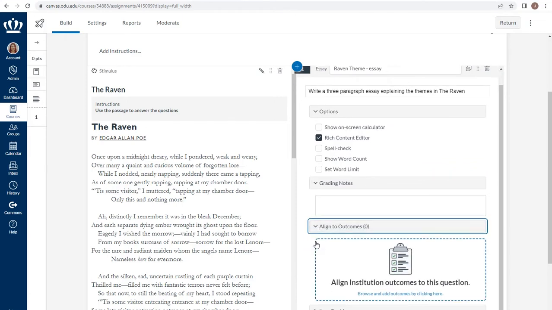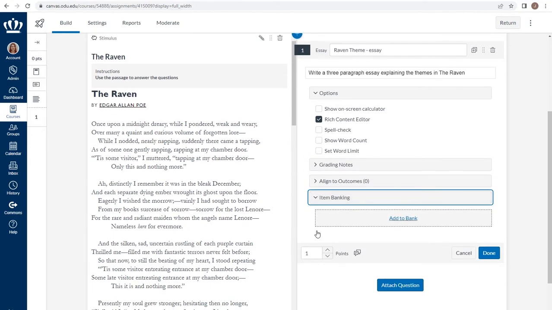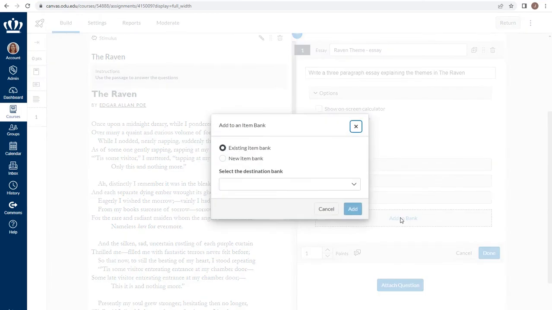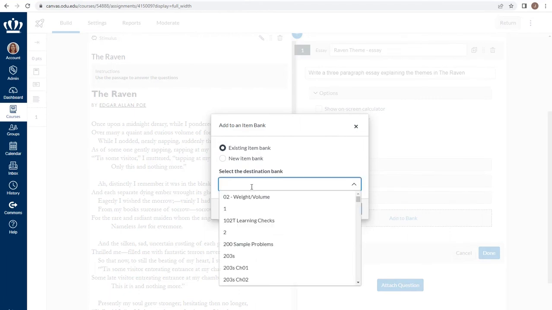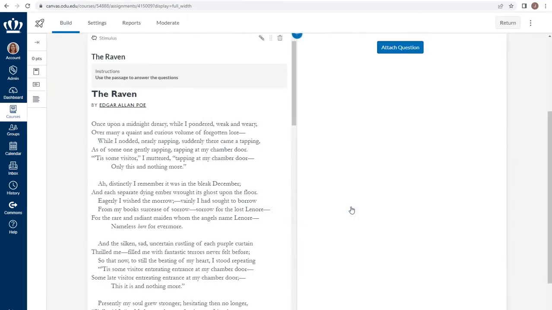If you're using student outcomes, you have the option of aligning your questions with specific outcomes. And again, I have the option to bank my item. Now, obviously, I would want this question to stay in the same bank as this stimulus. So when I choose Add to Bank, I would leave it on Existing Item Bank, and I would find the bank I've just created and add to it.